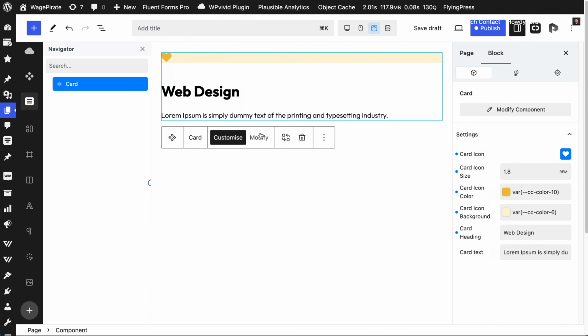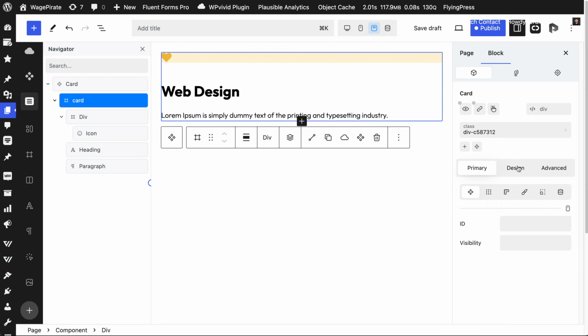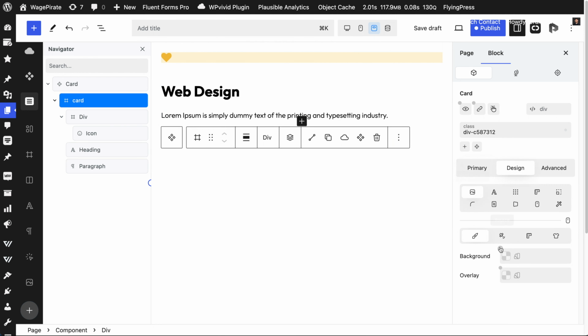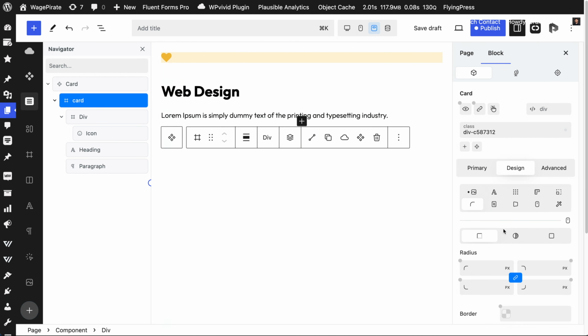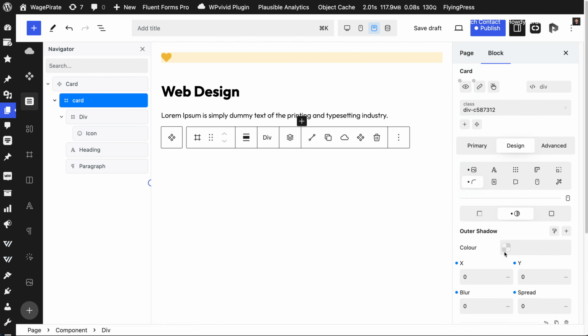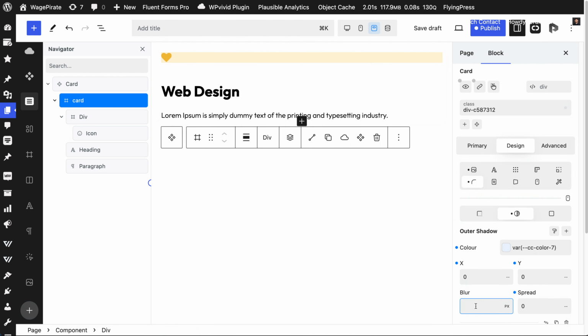So here on our card, let's go modify, and then I'll click on our card wrapper. And then let's go to design and background, and then we'll set the background color to be white. Under borders, and then to shadows, let's add our shadow. So it's going to be an outer shadow. And here, I'm not going to do the exact design here. This is just more about showing you how to create components. So let's just do the blue here, and then let's give it 1 rem of blur.